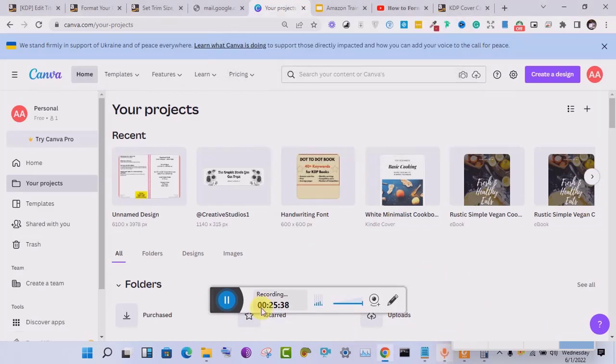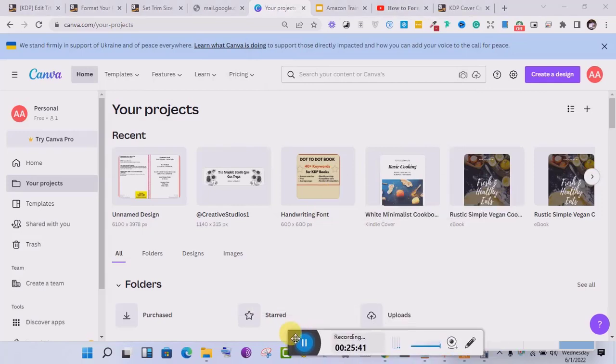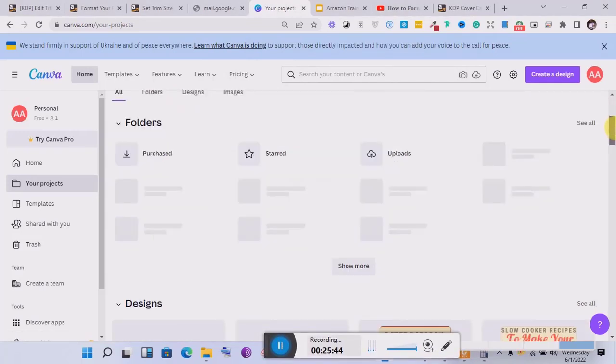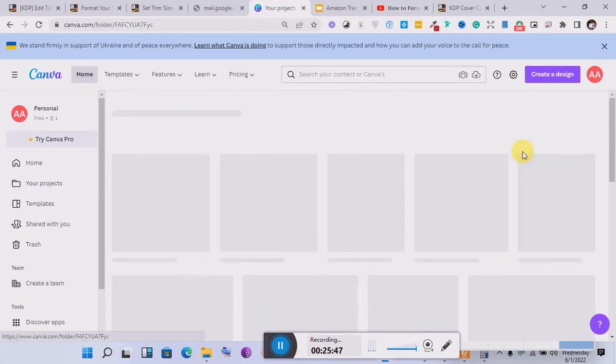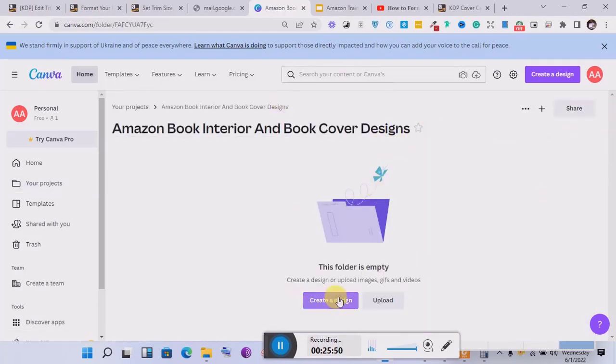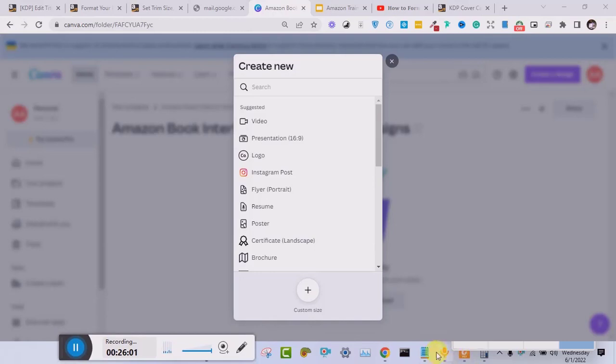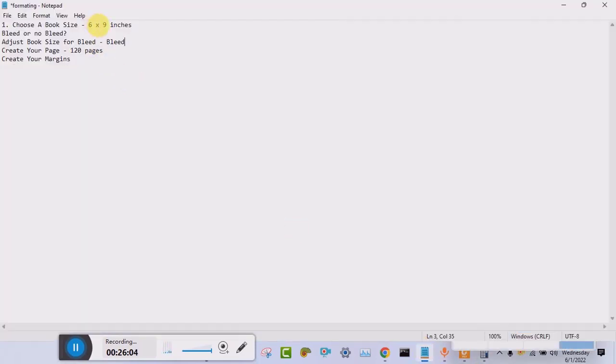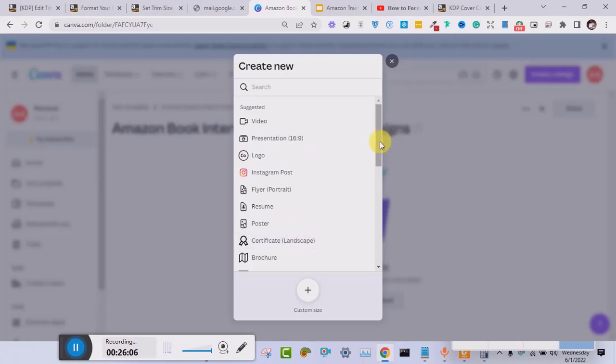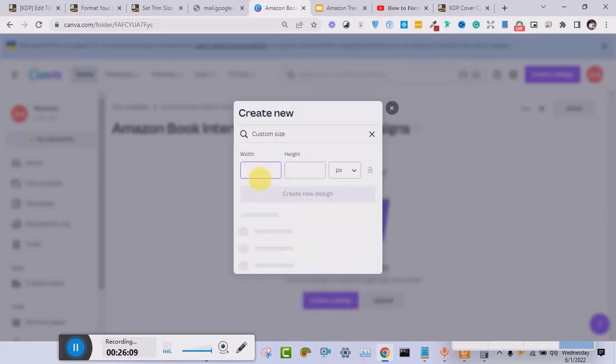Once you have your folder created, all you need to do is come over here and scroll down. This is the folder that we just created, so all our designs will be in this folder. What you do is click on create a design. Don't forget the choices we made while we were starting. Our book size is 6 by 9. So scroll down, click on this plus sign, custom size, then change this to inches, because US Amazon books are usually in inches, so you go with that.